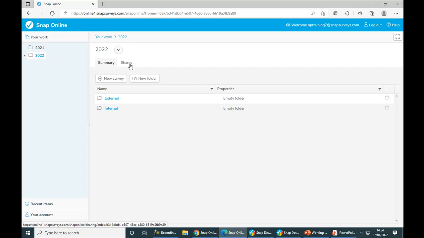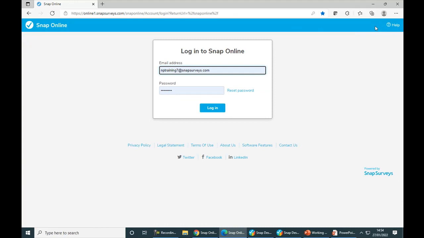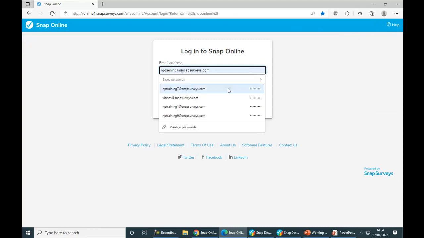Let's now jump to the other end of the scale where perhaps we're a much larger organisation which perhaps has a survey insights team, so a team that looks after multiple departments and is ultimately responsible for all the surveys within the organisation, and then lots of smaller teams that do their own work as well. So I'm going to log out of this account and I'll log in to a different account, this one videos@snapsurveys.com.